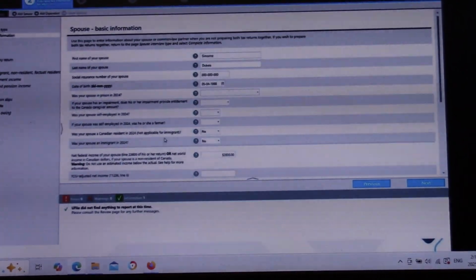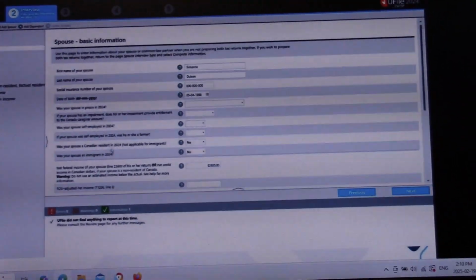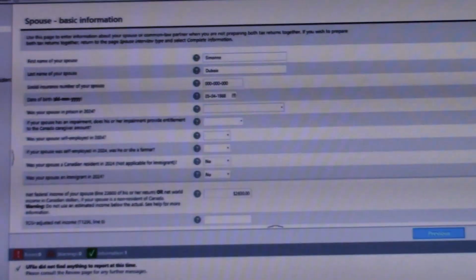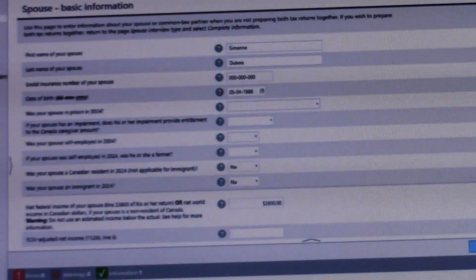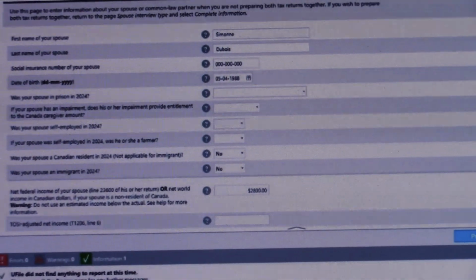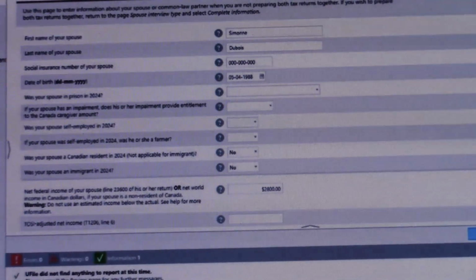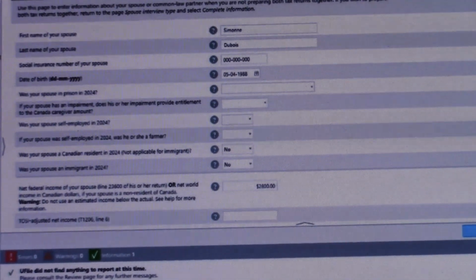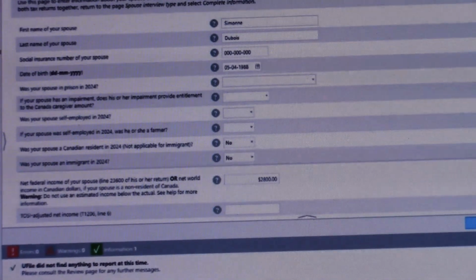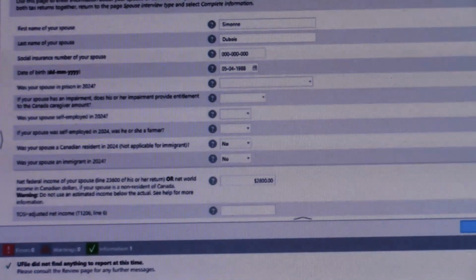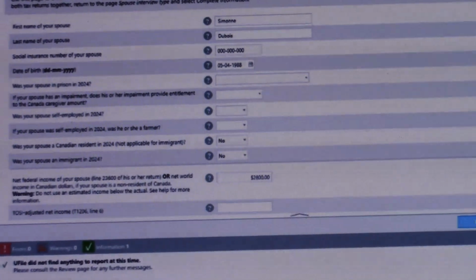And we are going to come to this question. Was your spouse a Canadian resident in 2024? No, she has never been in Canada. Was your spouse an immigrant in 2024? No, she never immigrated. Simone never came to Canada at any time.